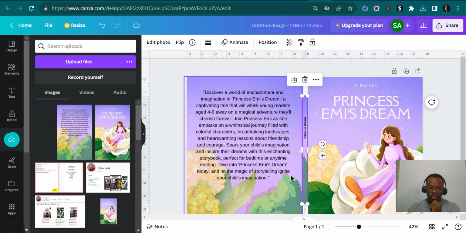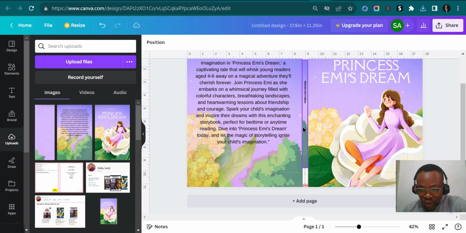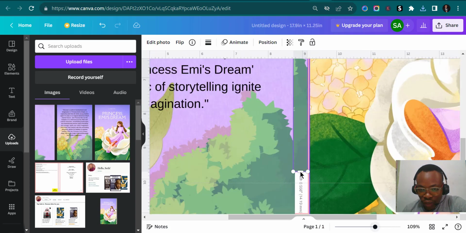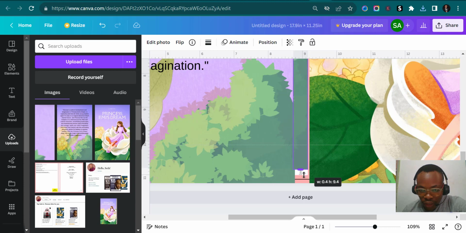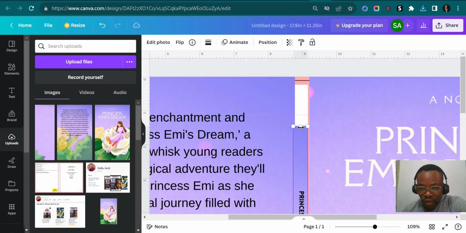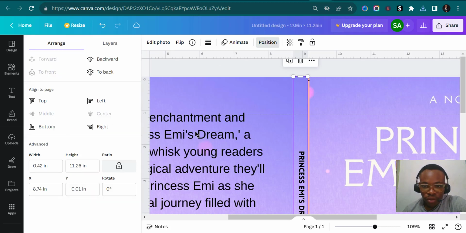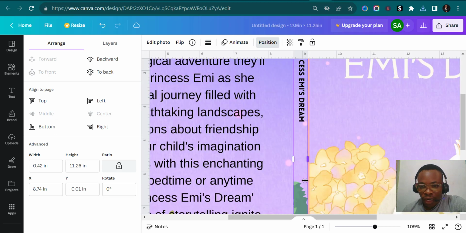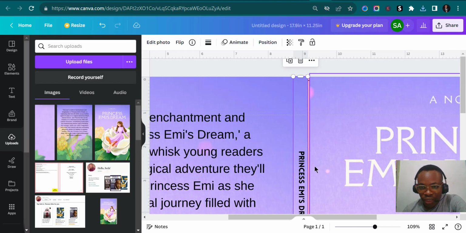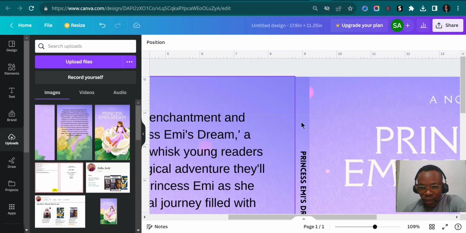Now you can see that my spine has been put right here in the middle, but I need it to expand further to the end of the design. So I'm going to drag to the end like this. Then come here, drag to the top like this. I'll click on position and put it right in the middle. Now I can simply adjust this a bit to ensure that it covers this red aspect. Oh no, that's too much. I think yes, this is perfect.